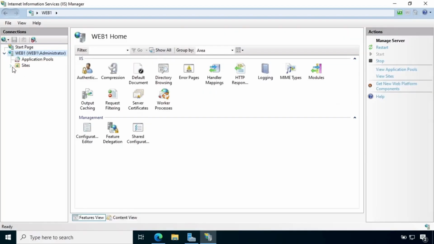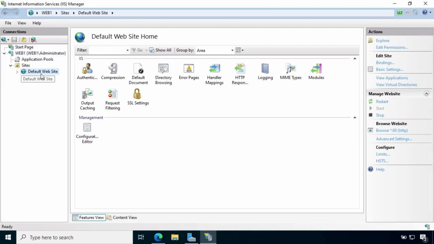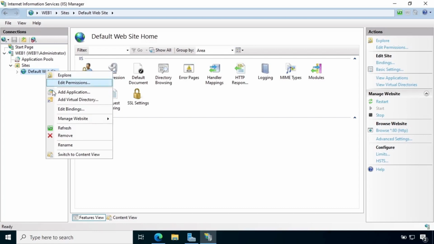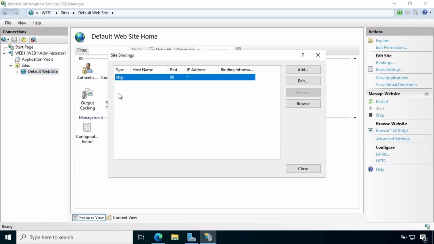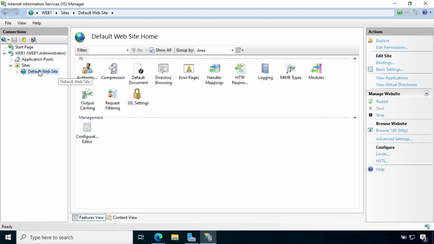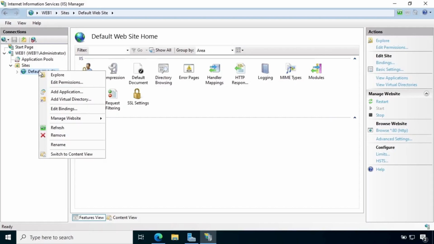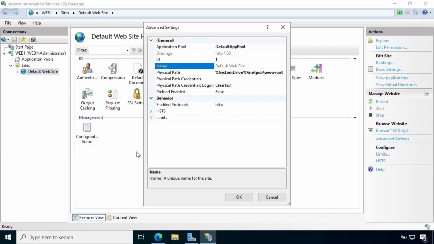In Linux, it'd be Apache. And you can see inside of here, there's a default website. If I go into bindings, you can see that HTTP is bound to this website. So anything coming into HTTP, which is port 80, any IP address, is going to go to the default website. The default website has a directory associated with it. So if I go to the advanced settings, you can see that in this particular computer, it's the system drive, which is the C drive, inetpub www root.